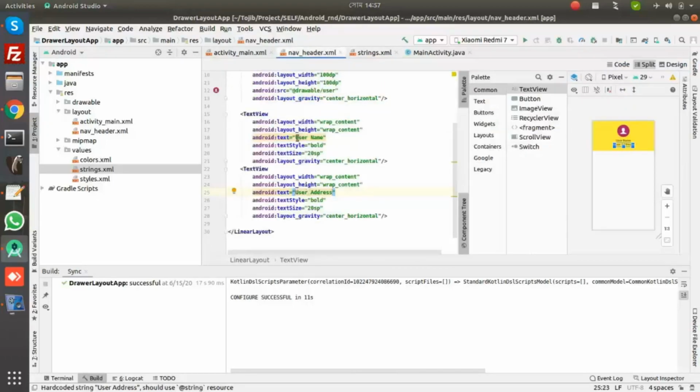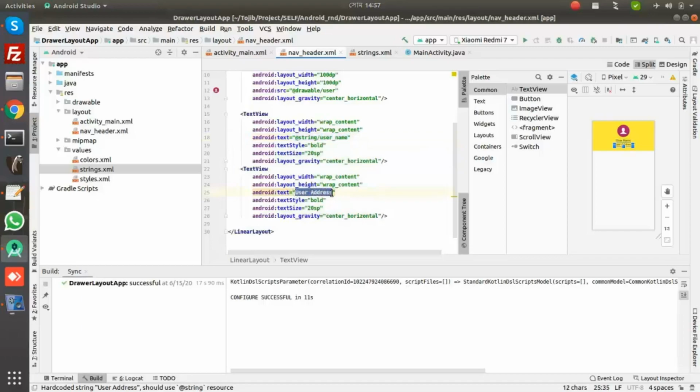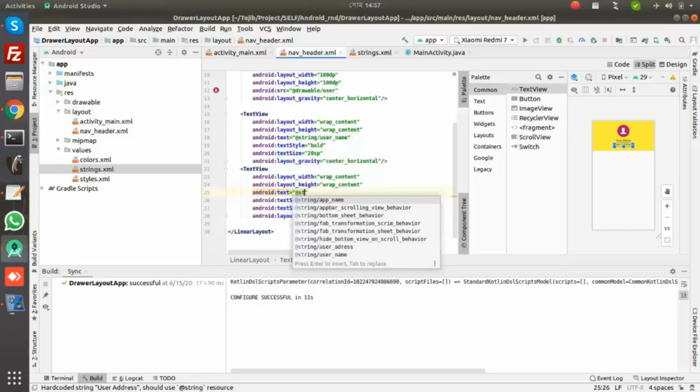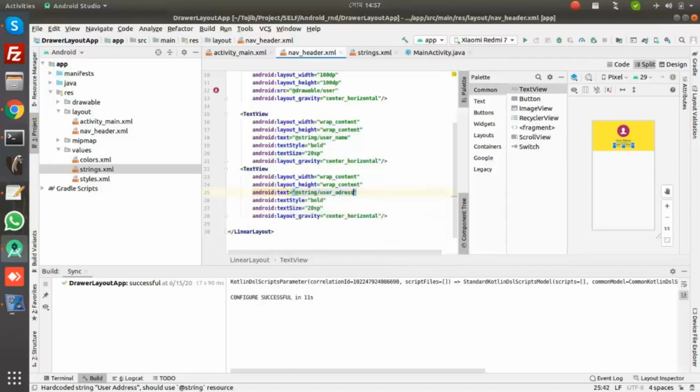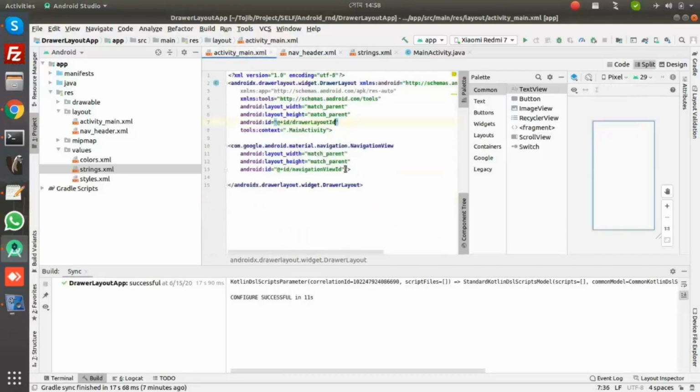So here we are updating the Android text variable from the string.xml, and the variable name will be user underscore name, and the same goes for the address as well. You can see in the right side, the split view, already the username and address is visible. Now the nav header is ready.